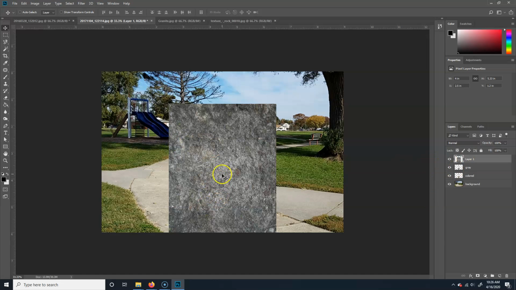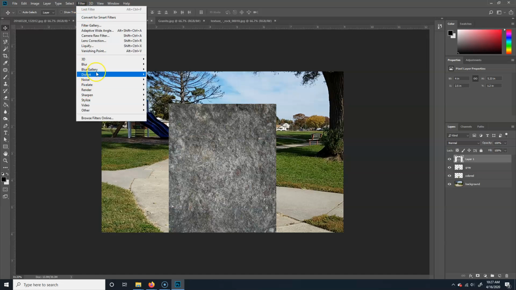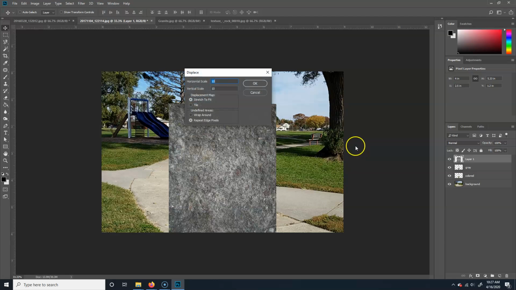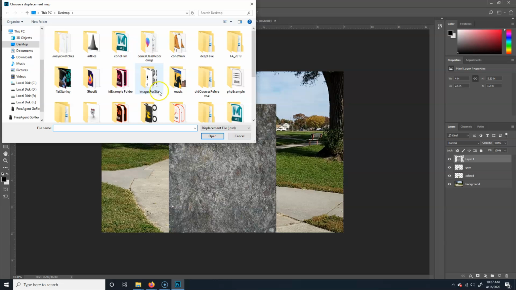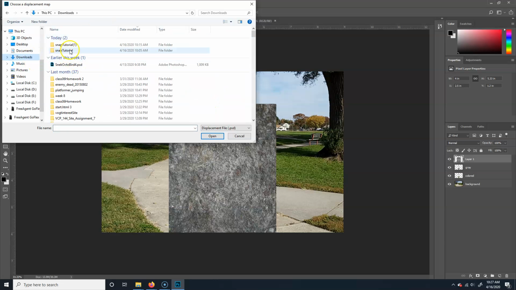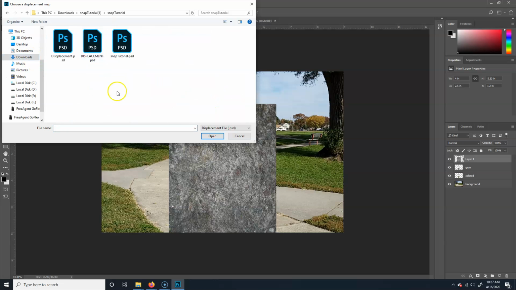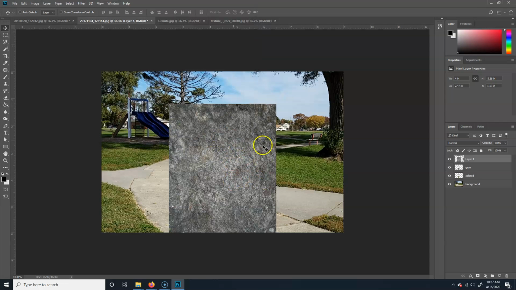So now what we want to do is we want to displace this over our guy. So to do that, with that layer selected, we're just going to go Filter, Distort, Displace. And let's do 7 and 7. Stretch to fit is fine. Repeat edge pixels is fine. Hit OK. And then it's going to ask you for a file in order to do the displacing. So what you want to do is grab that displacement file that you had exported earlier, that you made from a new layer.